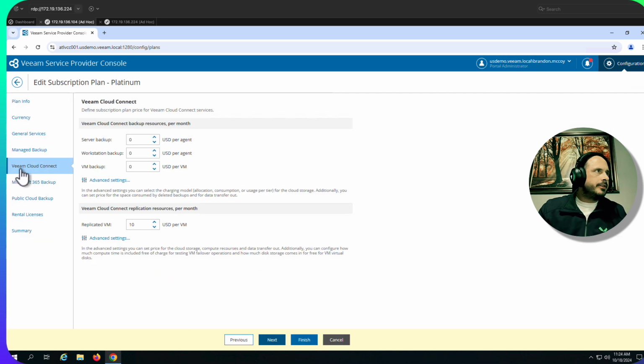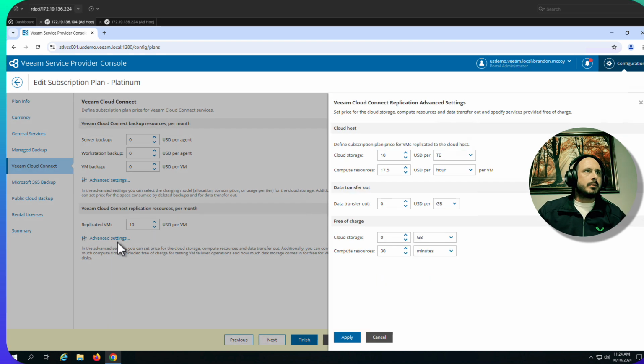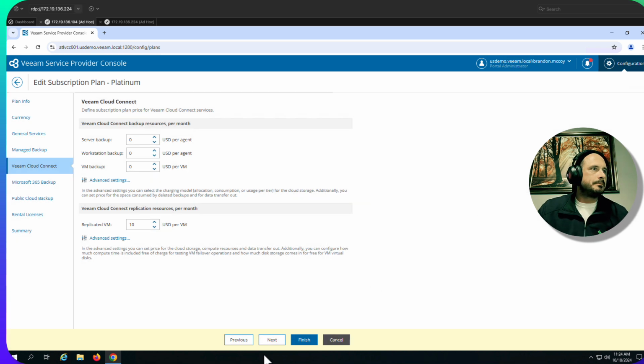Okay. Veeam Cloud Connect. So I charge for number of machines that are being sent to Cloud Connect, or how much storage is being sent to Cloud Connect. The Cloud Connect replication, we can also consume charges for disaster recovery as a service.